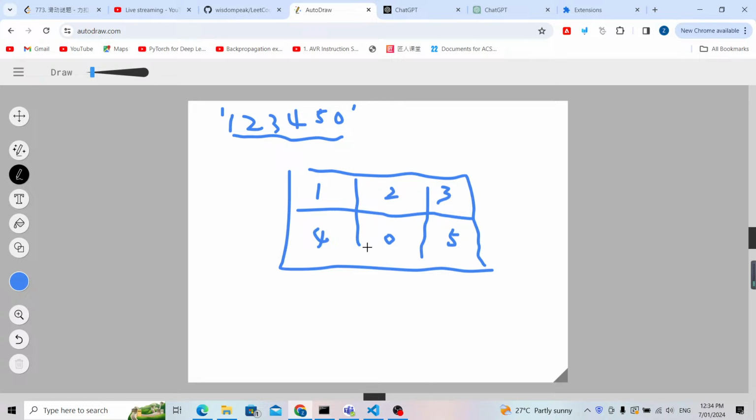So this is a typical BFS problem. For each of the steps, we need to swap the position of this 0 with its neighbors. So it means we can swap this 0 with 2, with 4, and with 5. So for the BFS, let's say the first state is 1, 2, 3, 4, 0, 5, and we're going to check other states. So this is just a string. We're going to check if this state can go to other states.